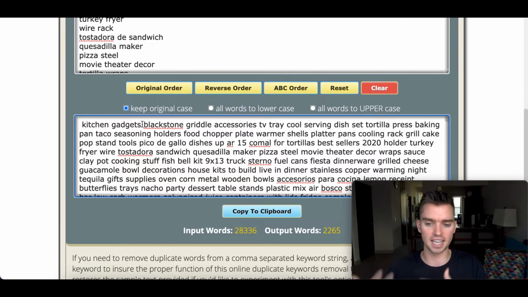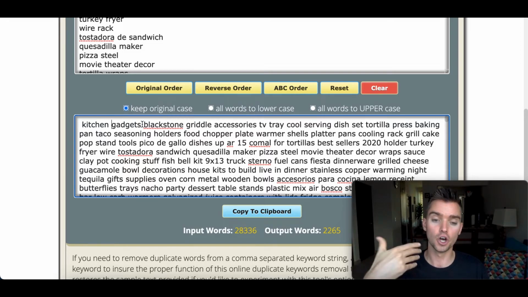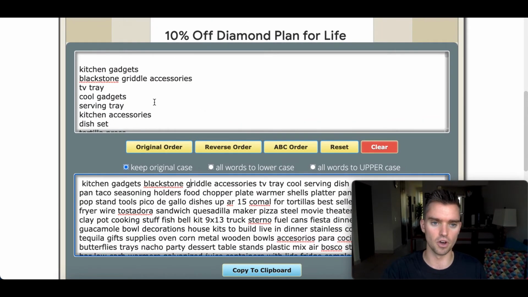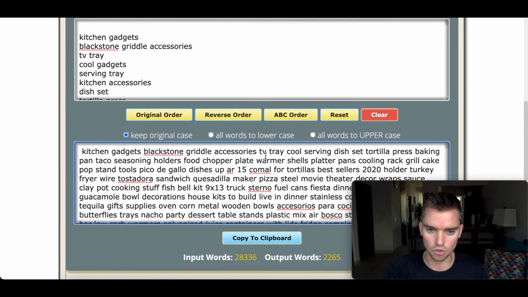Option number two is you download the CSV, paste it here, and then you filter after the fact. This can save a little bit of time, but let's see: kitchen, yep, gadgets, yeah. You look at the individual words and see if they are relevant to your product. So we have griddle here. Griddle is interesting. If we were confused about whether griddle is relevant to our product, we can go back to our keyword master list. We go up here to griddle, Blackstone griddle accessories. Then we have to determine whether Blackstone griddle accessories is relevant or not. That's where griddle came from. And so on.